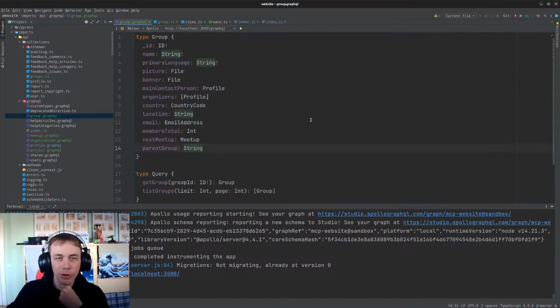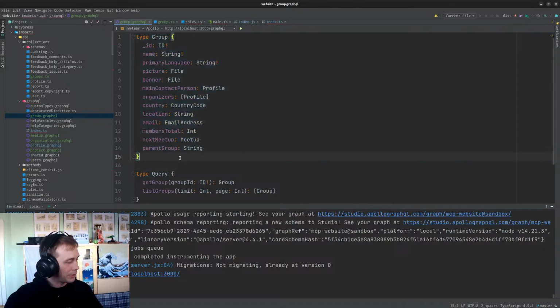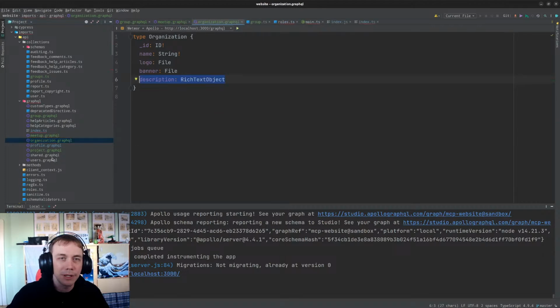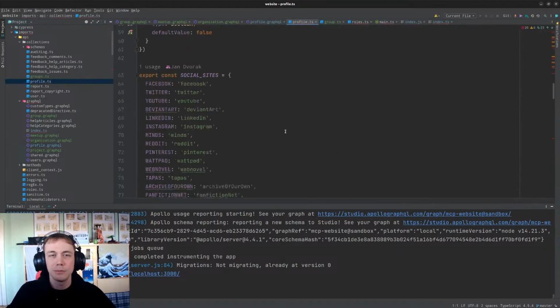I'm starting from GraphQL ideas of how the data should look. So here I have one for a group, that's for a meetup group, and then here we have one for the meetups, and then we have some for organization. That's probably not something we'll be doing today at all. A bit of extension of the profiles here, because there is something I should probably add to the profiles.